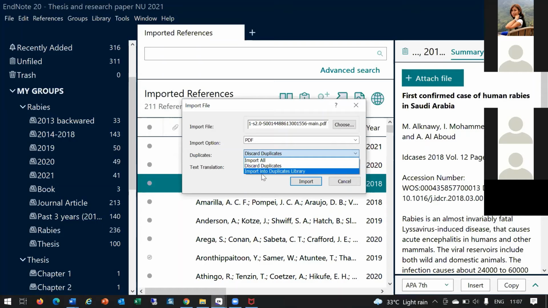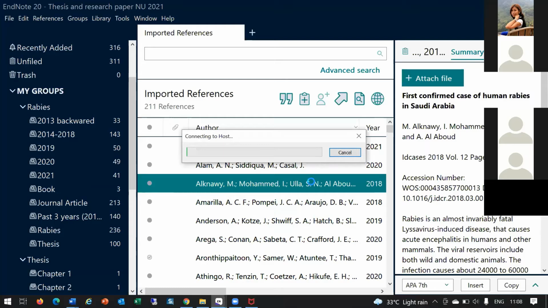But if you select import into duplicate library, when the Endnote detects you already have it, it will separate the duplicate into another library. So we call that the duplicate library. So you can make the decision whether you want to delete or keep it. So suppose I just use this one, because I'm not sure I already did it, or this is my first time. I just start importing.